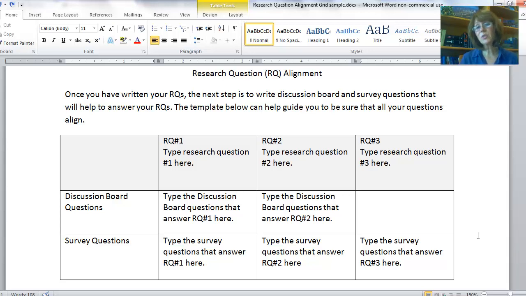Now, one exception to that would be demographic information. You might need or want, in your survey questions, to collect information about gender or about how many years somebody's been teaching, and that might give you a slightly different way of looking at the data. They might not align exactly with your research questions, and that's fine.